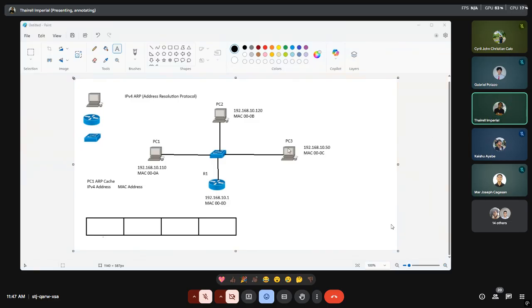So let's initiate that communication, okay? We now have PC1 transmit to PC number 3. Now it checks first, okay? It checks PC1's ARP cache. Now your PC1 ARP cache at the very start doesn't contain anything, right? It doesn't contain any information yet.